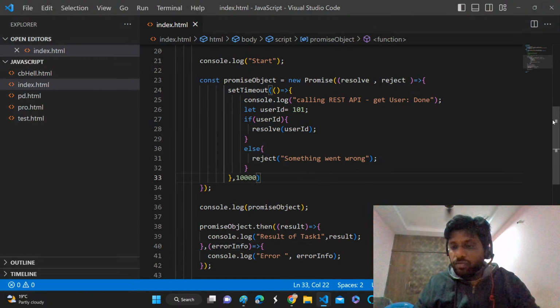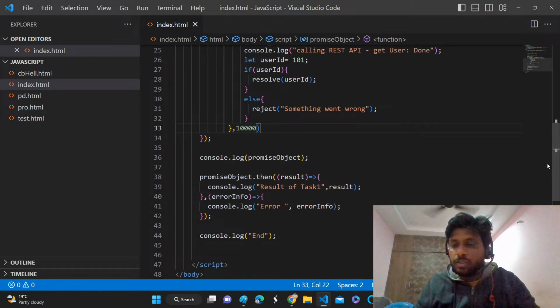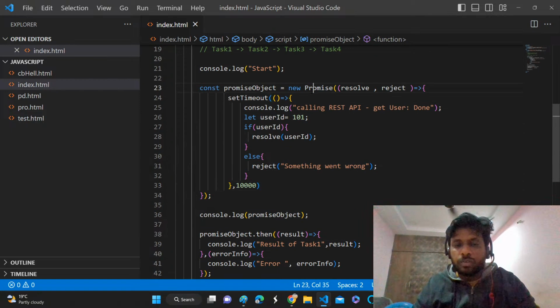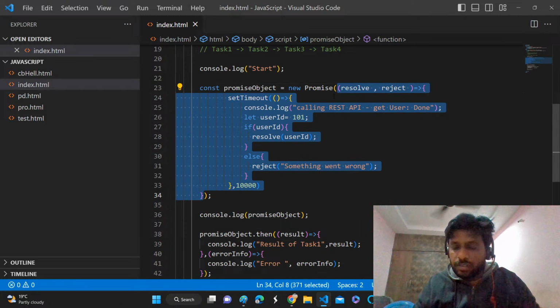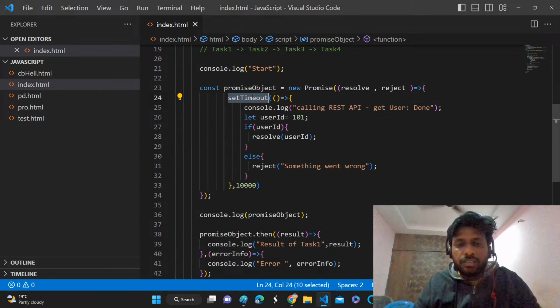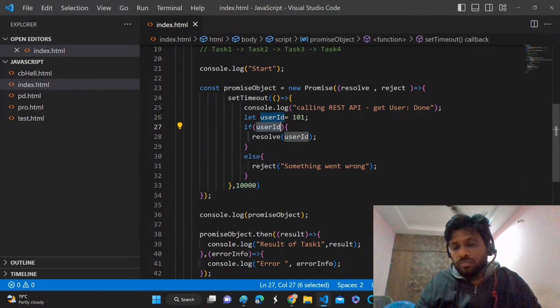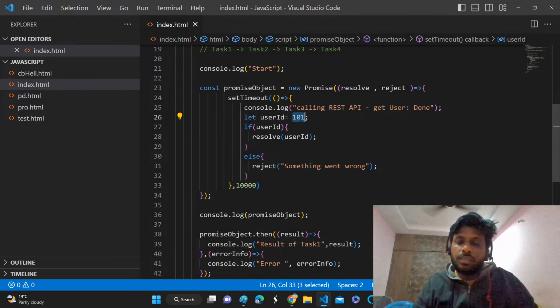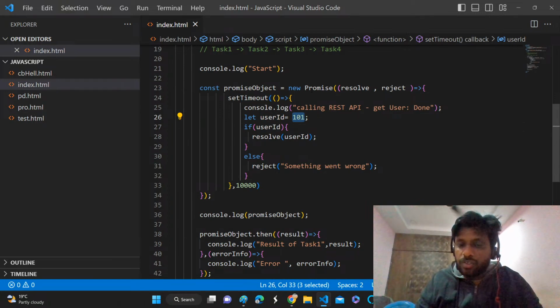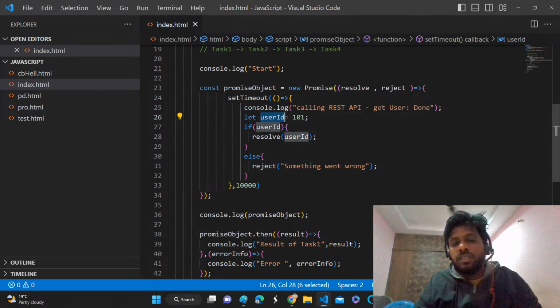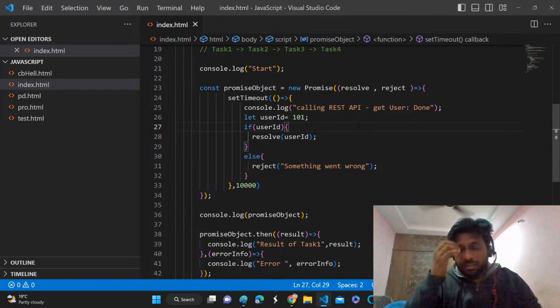So we have already done this because this is a simple one. We have created a promise object. This is a callback function we have passed to the promise constructor, and we have used one asynchronous thing, that is setTimeout, and we have given 10,000 milliseconds. We are just hard coding the value, but normally here you will call the REST API, and whatever result comes, the user ID, you will store in this user ID. So just imagine we got the right result, that is 101.